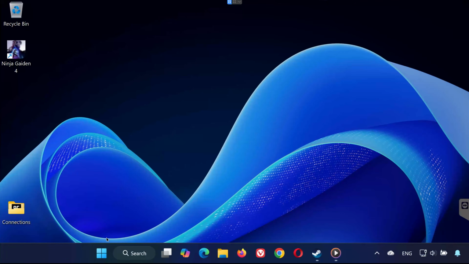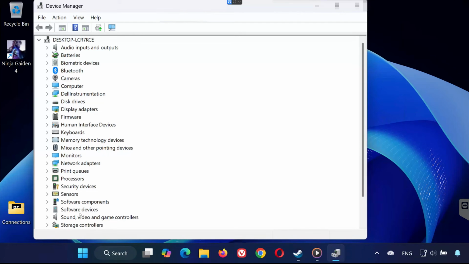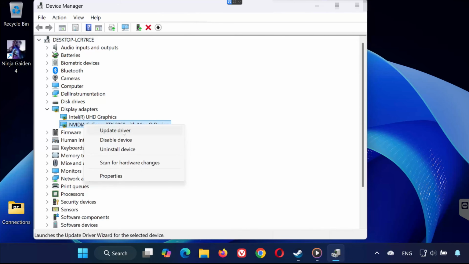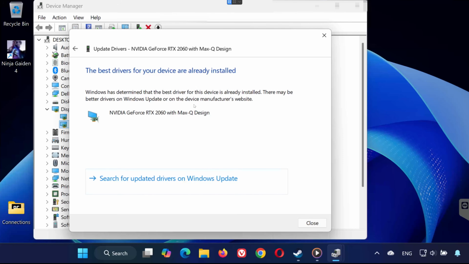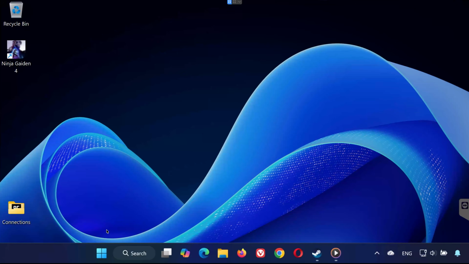Solution 3. Open the Start menu and type Device Manager, then open it. Expand Display Adapters, right-click your GPU, then select Update Driver. Choose Search automatically for drivers. Wait for Windows to find and install the latest version for your graphics card. Once it's done, restart your PC and try running the game again.